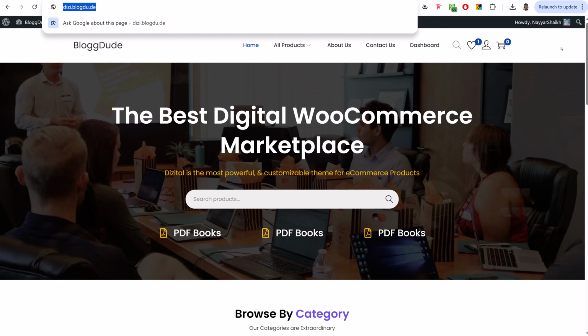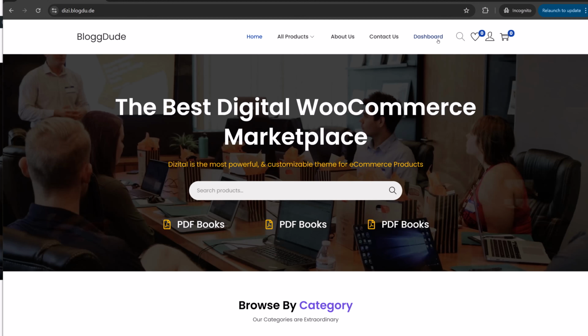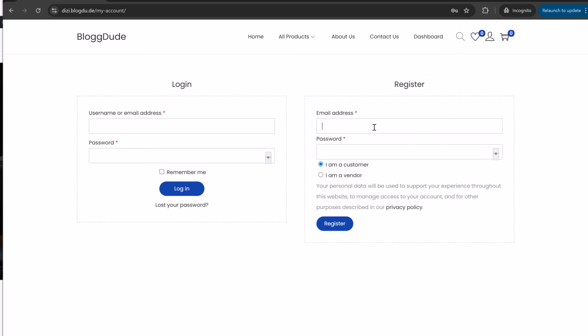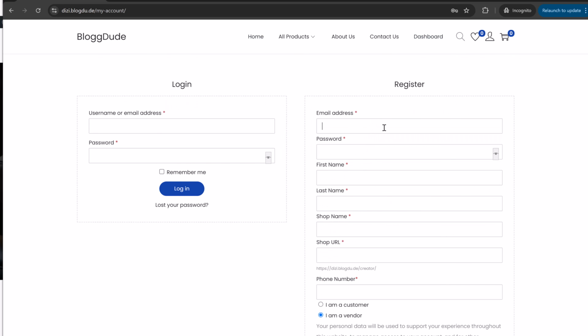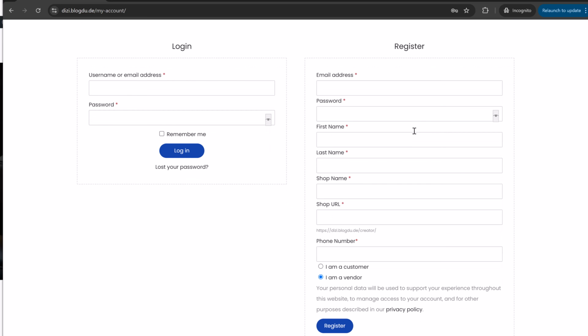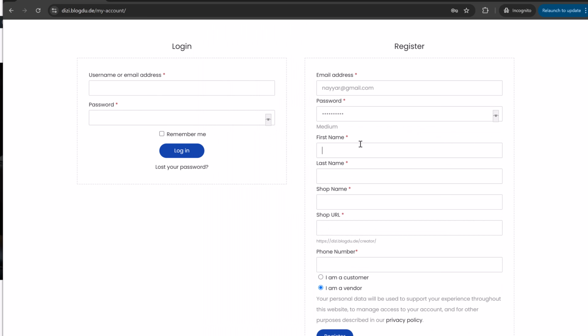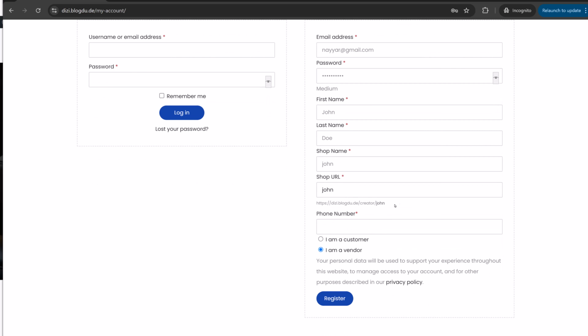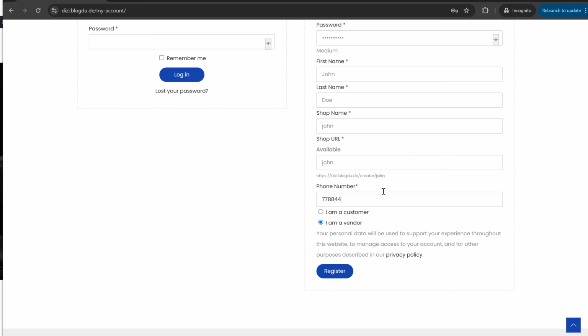Now let me open this website in a new private window, a new incognito window, and try to sign up as a vendor. If I click on dashboard, I can now register as a customer or as a vendor. So I want to register as a vendor. I'll give my email address over here, some password. Then I'll give my name, John Doe. Shop name, let's say John. Let's keep it simple. So the website name is /creator/John. Then your phone number. You can enter that and click on register.